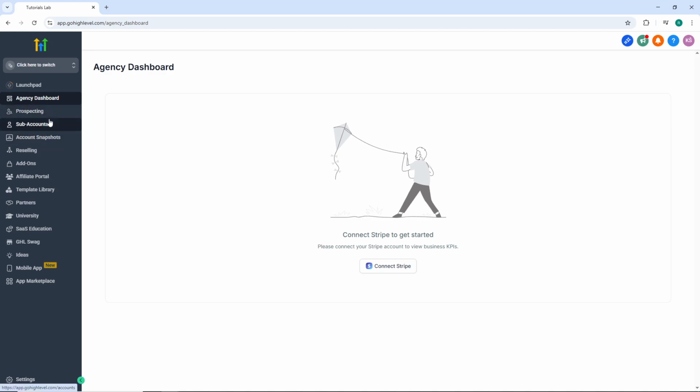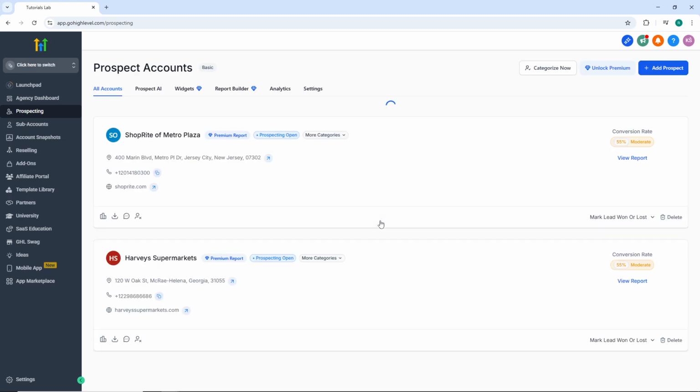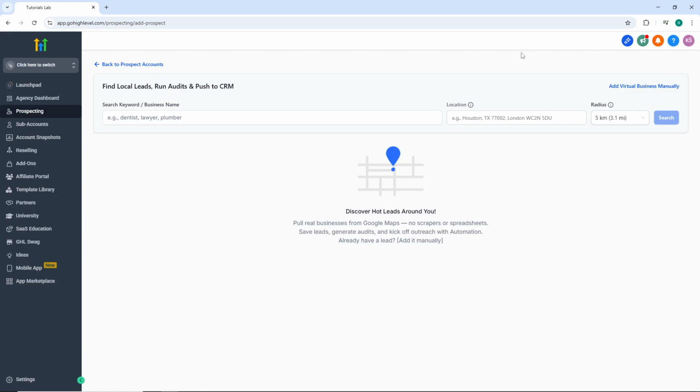This section is where GoHighLevel's prospecting magic happens, allowing you to find businesses that could benefit from your services. On the top right corner of your screen, you'll see a button labeled Add Prospect. Click on it and you'll be prompted to enter a search keyword or type of business you want to target. For this tutorial, let's try searching for grocery store to see what opportunities are out there.